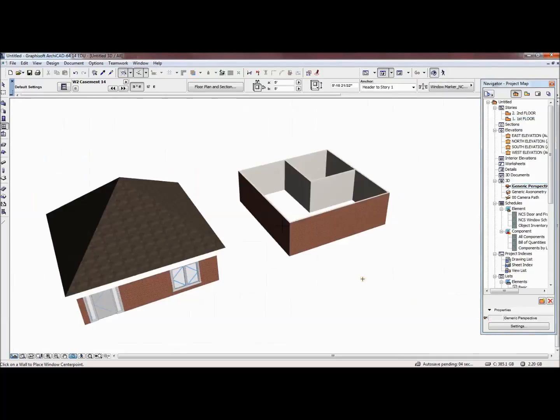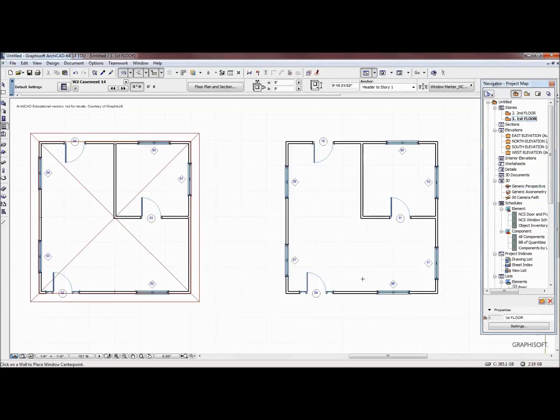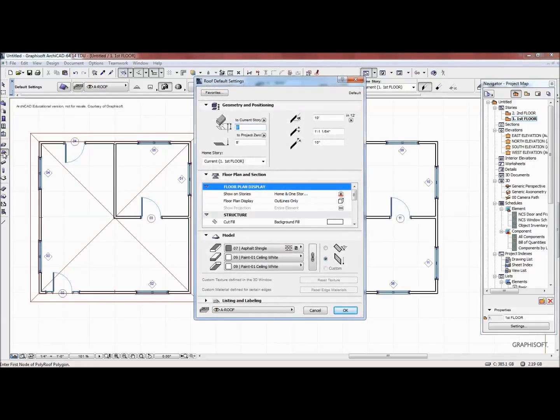If at this point I hit F3, now we can see how all of the different windows work. And so something that is left to do, and I'll go back to F2, is to put a roof on. So what I will do is to go to the roof tool, and I am going to use a 10-12 pitch. At this point this is kind of irrelevant.